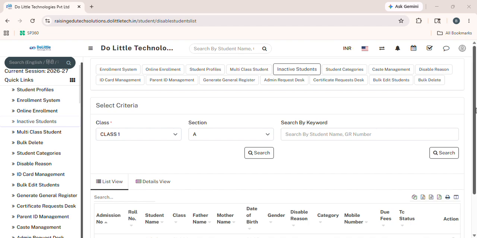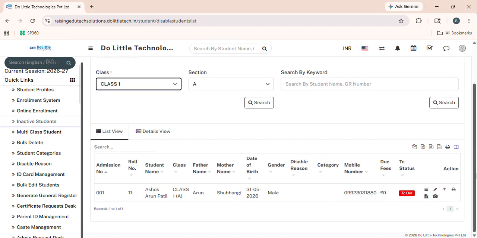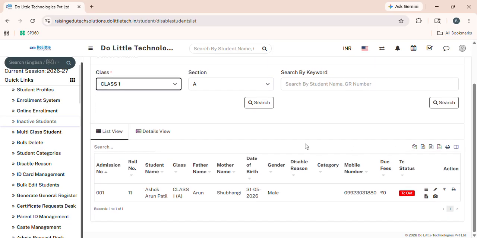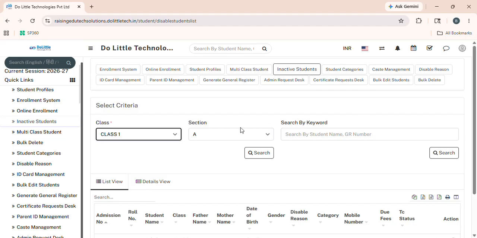Another option that we have under student records is the inactive student, where we can view if any student is inactive. For example, over here, as we can see, the student has already taken the transfer certificate, which means they are no longer a part of the school. So then an inactive student from class 1, section A, for example, we can view from here.